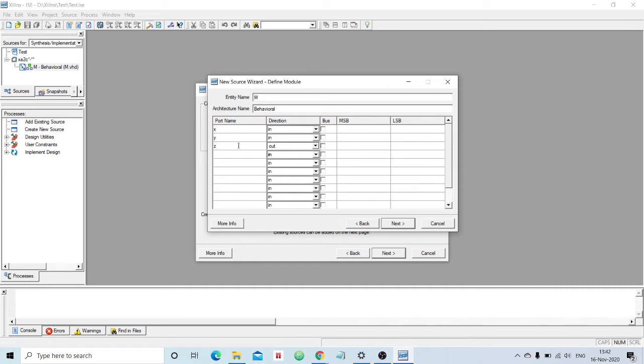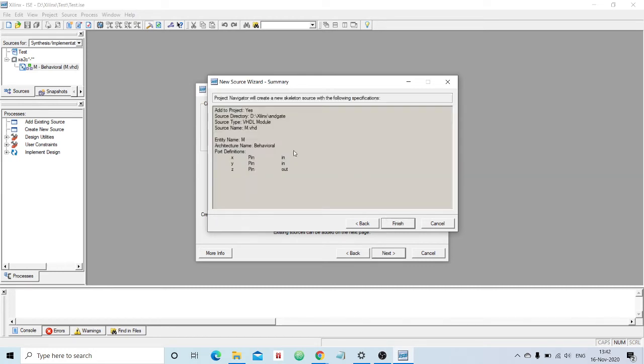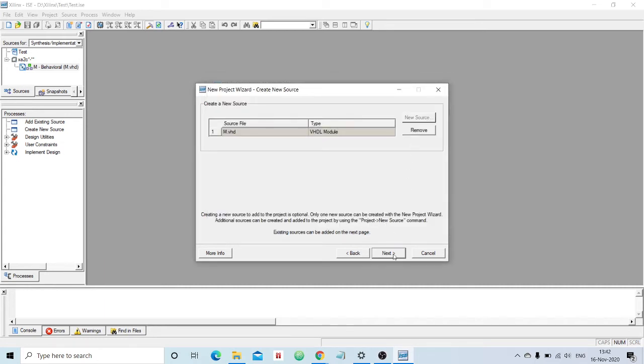Clear? Let me explain once again. Since our requirement is to simulate a two input bit AND gate, and I have decided that X, Y are inputs, hence I have chosen the direction of X as in, direction of Y as in, direction of Z as out. Clear? Click next and you will get a summary. If you have made any mistake here, you can go back by clicking this button and do the changes and come back to this window again by clicking the next button in the previous window. Clear? Click finish. Then click next.